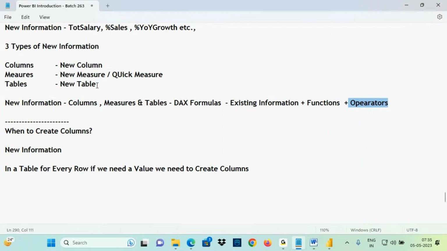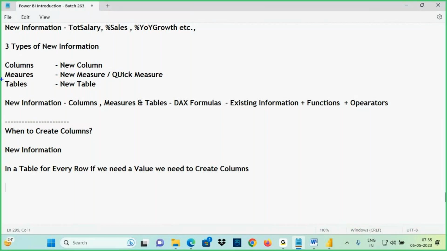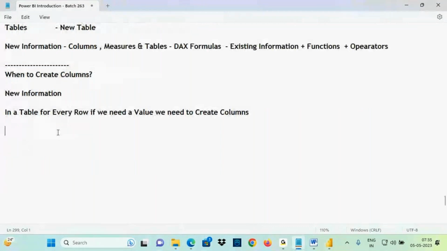We'll discuss that case extensively. We understand when to create the columns. So let me tell you the second type of new information we create: measures. Now that we have understood columns, let me tell you when to create measures.